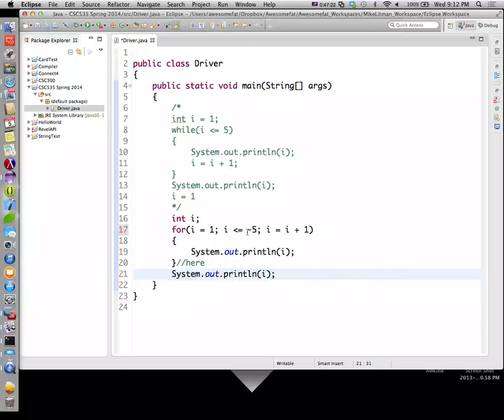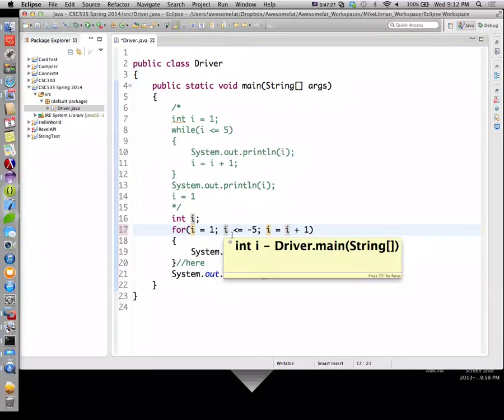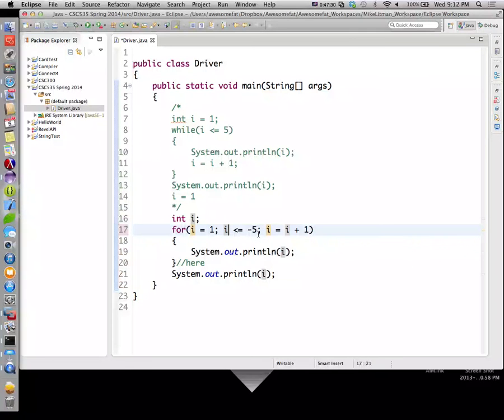So I changed 5 to -5. So I starts off as 1. Is 1 less than or equal to -5? No. So how many times will I execute the body of this loop? 0 times. Remember, for loops and while loops are both pre-check loops. We ask the question before we execute the body of the loop. So in this case, because of the way I've written it, the answer to this question is false the very first time. 1 is not less than or equal to -5.